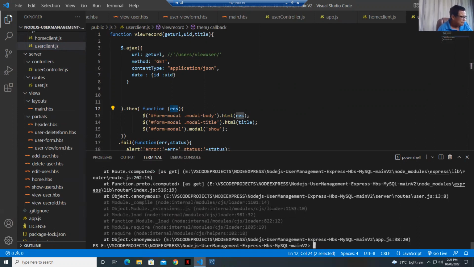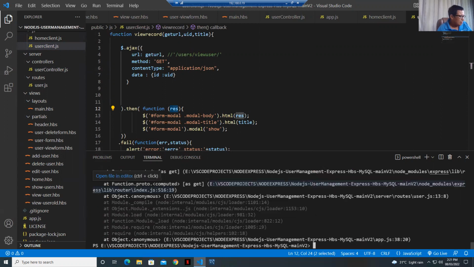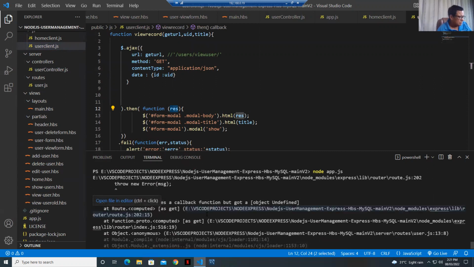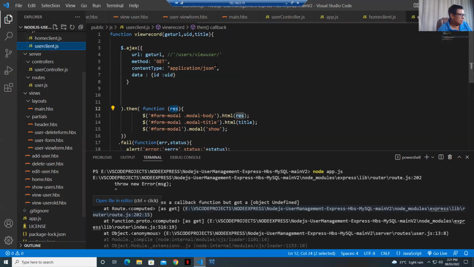May kulang tayo dito. Anong problema? Okay. Ang sabi niya, requires a callback function to get. Okay. So nandito lang ito sa, let's look at the route, because this is a get view user and then user controller view user. Okay, and then what's the... Pagkakulang lang ng slash, okay?